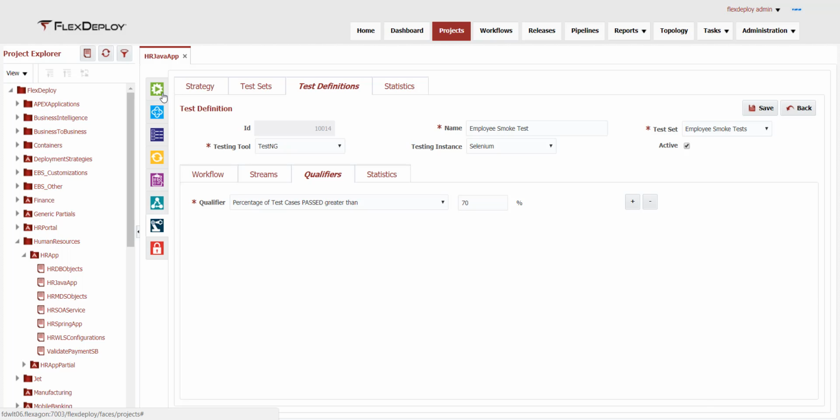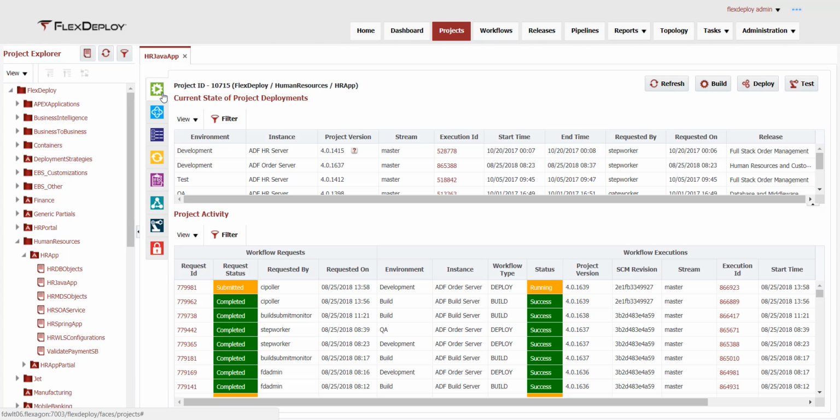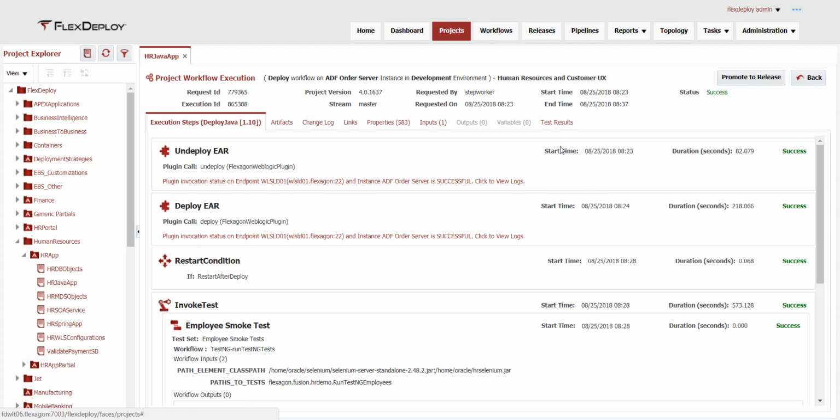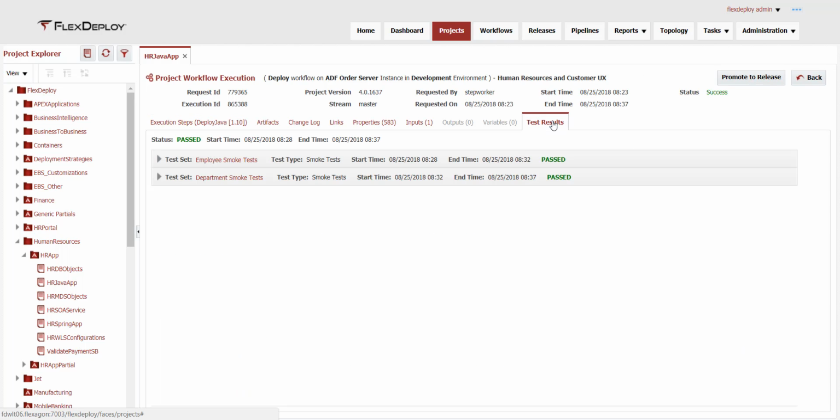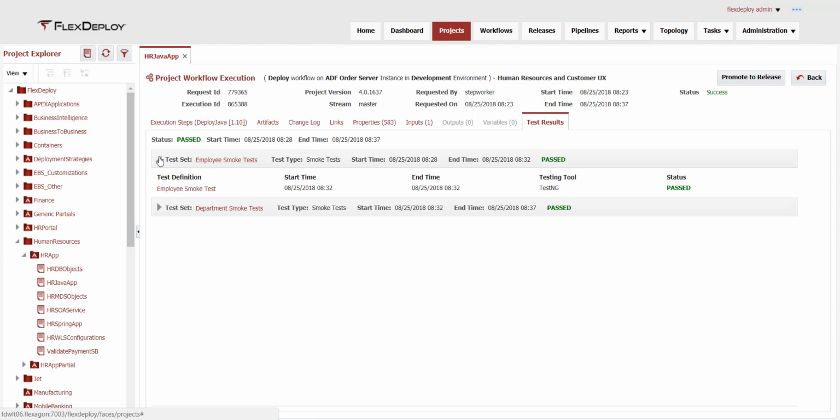While this deployment is still executing, let's take a look at the deployment execution information for a different Java project and take a look at the results of the test execution. As you can see, the overall smoke test passed the qualifier and was successful. FlexDeploy's continuous integration features allow you to easily integrate and test your changes early and often, and without the dependency of an external CI server.